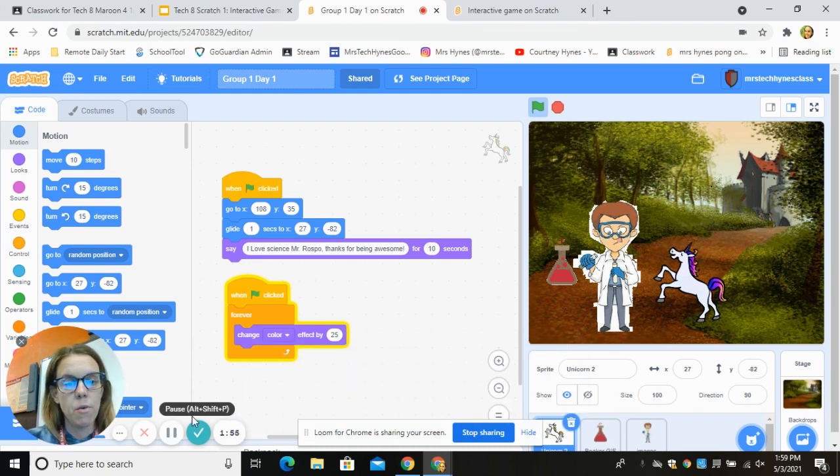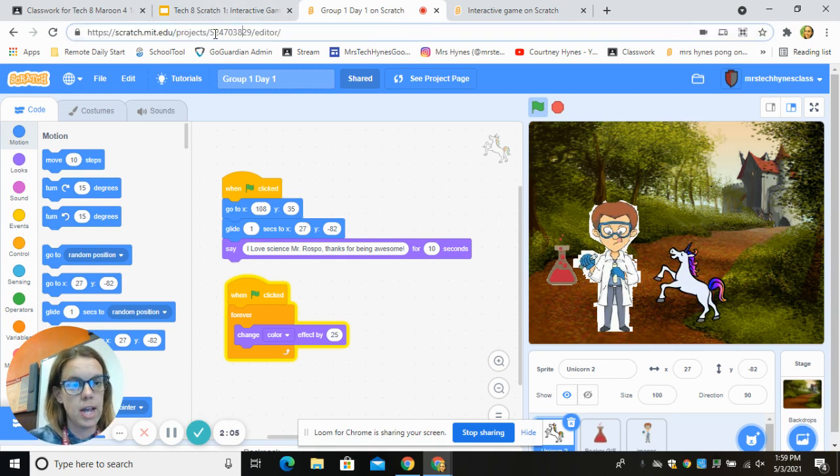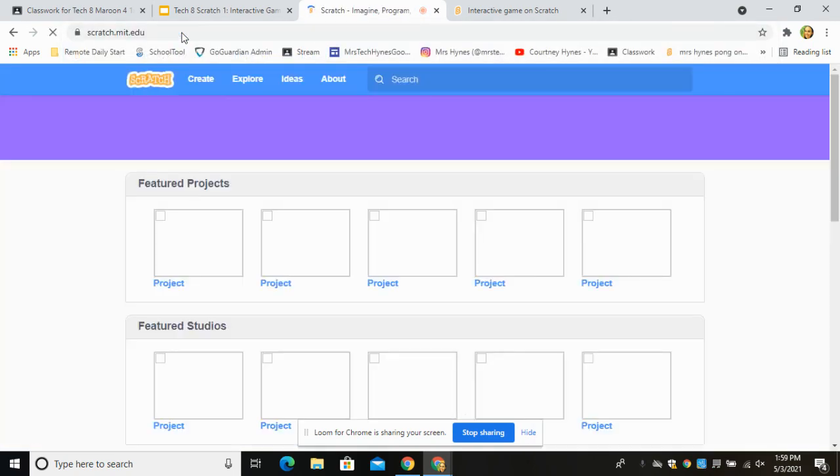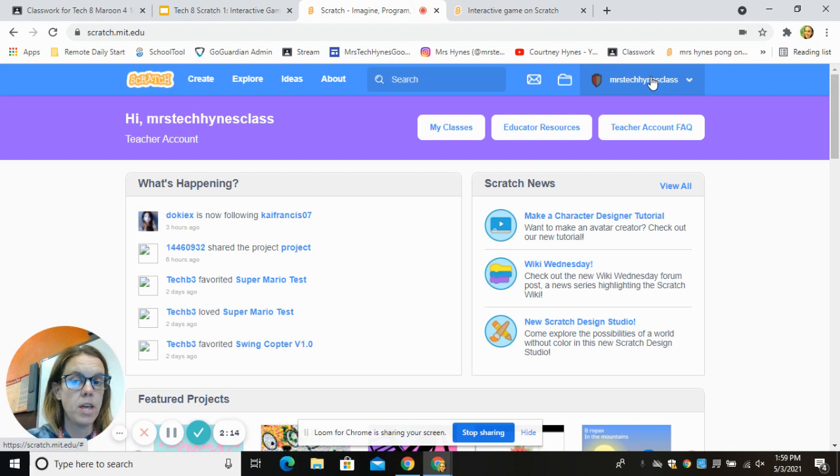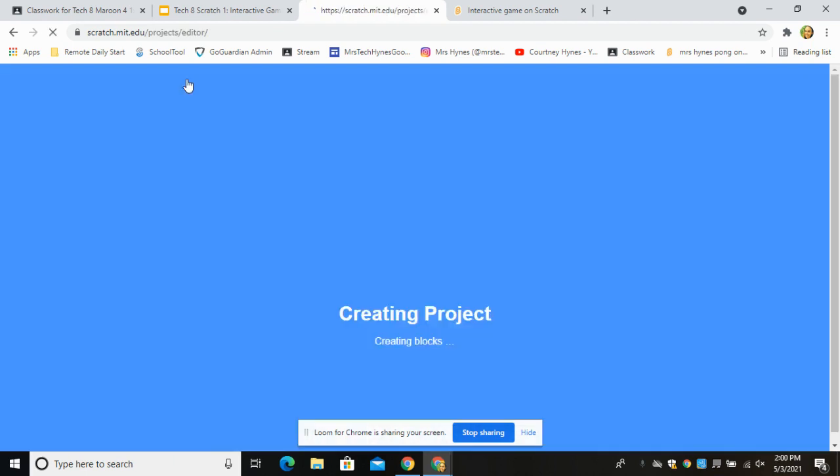Anywho, so basically, guys, if you want to see how any animation works, you want to say see inside. Okay, so that was just to get our feet wet with it. Now, when you log into Scratch for today, say that you go to scratch.mit.edu, you're going to want to sign in on the top right, and we're going to create a brand new project today. Okay, so you're going to want to create, and we're going to start coding an interactive game.